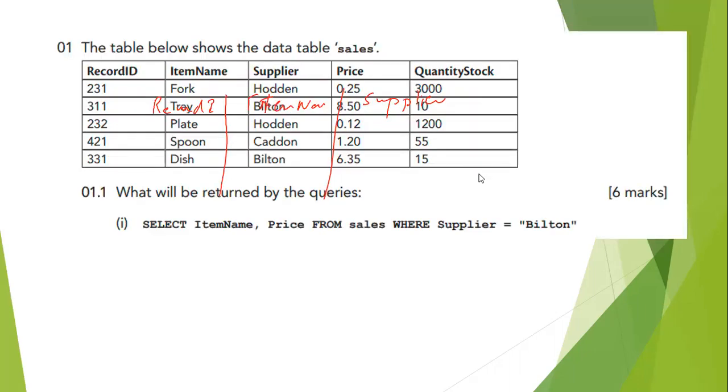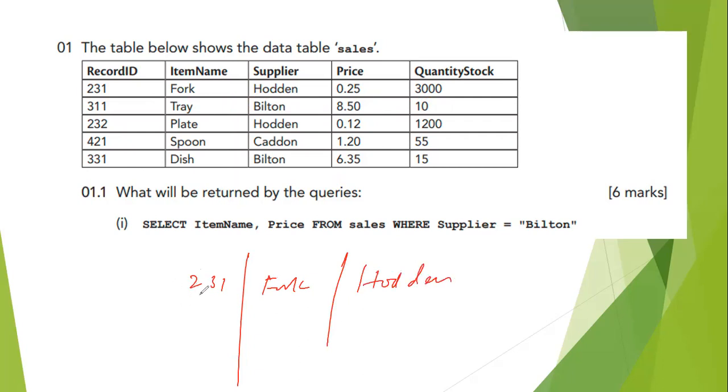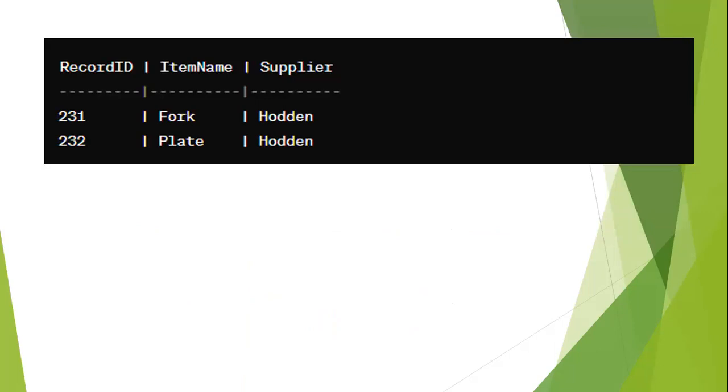Can you go back to the last one? So you'd select, I'm writing here, price less than £1. So for record ID 231, item name is fork, and supplier Holden. Only one row. Then record 232: plate, and Holden again. So this one is right. See this one?